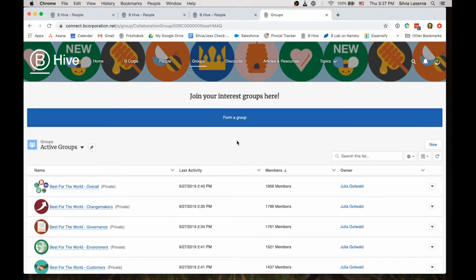We highly recommend that before you request to form a group, you have talked to other members of the community who are also interested in having this group and who will support you in maintaining that group.